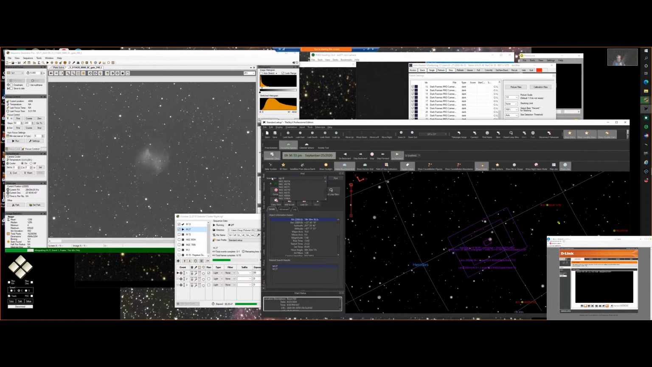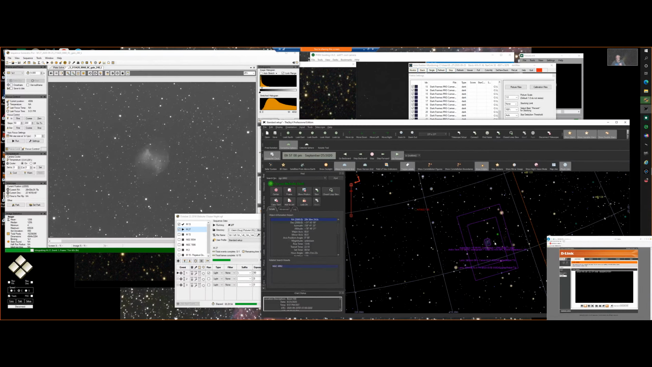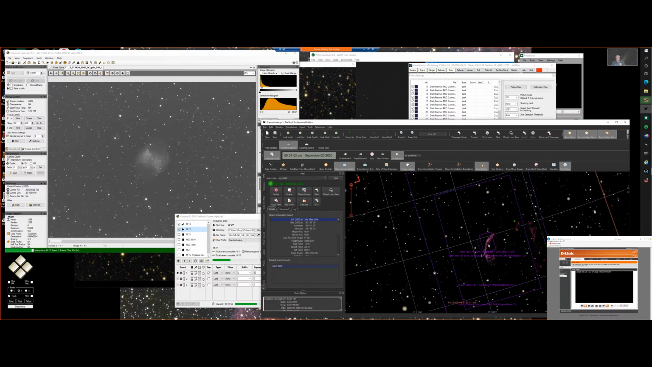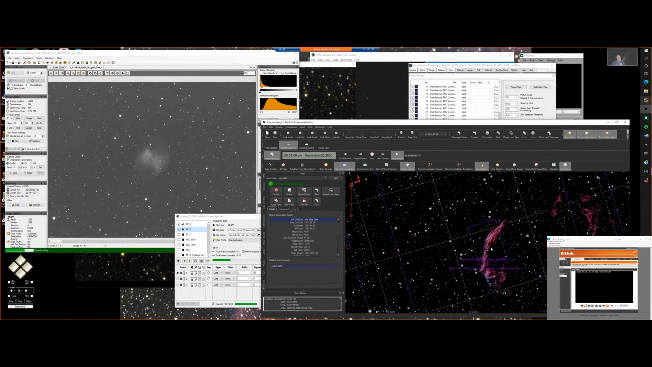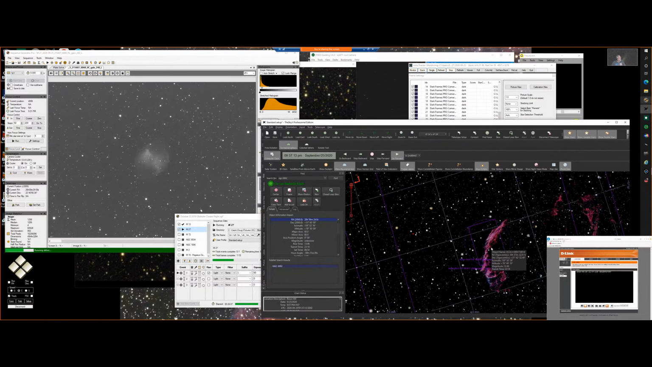Let's go to NGC 6992. Find in center. Is that the side I want? 6992. Yep, that's the eastern one. So I can't take the whole thing at once, John. I can't take the whole thing at once.